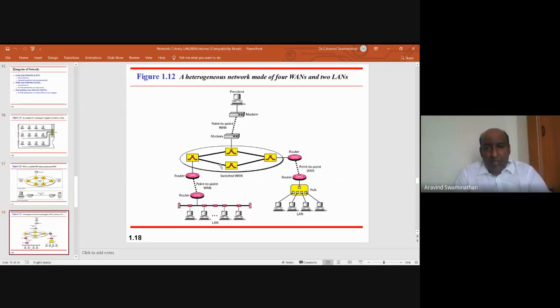We can have a switched WAN. You can use hubs, and we can use routers. This is the symbol for a hub. For routers we use the symbol of a circle with X. We can also have switches, through which we can have a heterogeneous network. A heterogeneous network is a combination of WANs and LANs. Here in the picture we have four WANs and also two LANs.